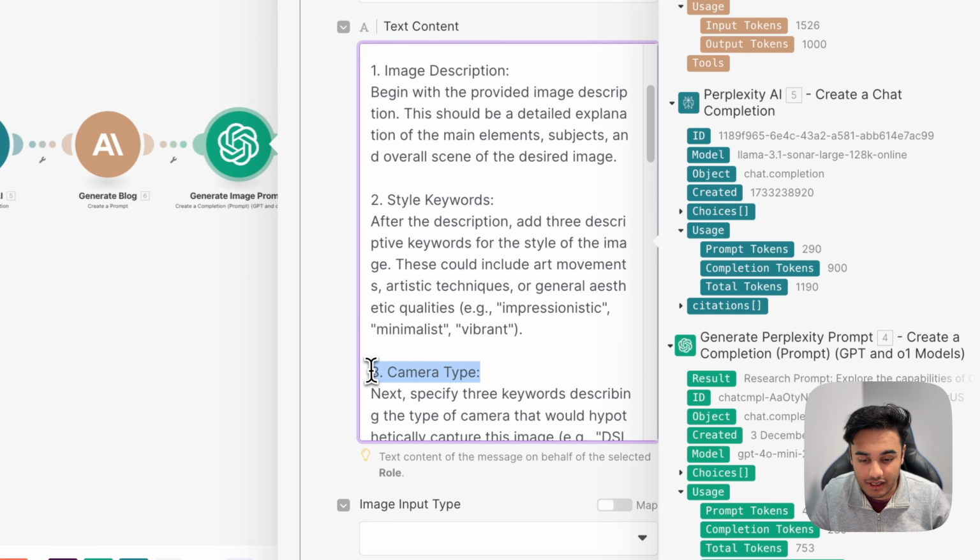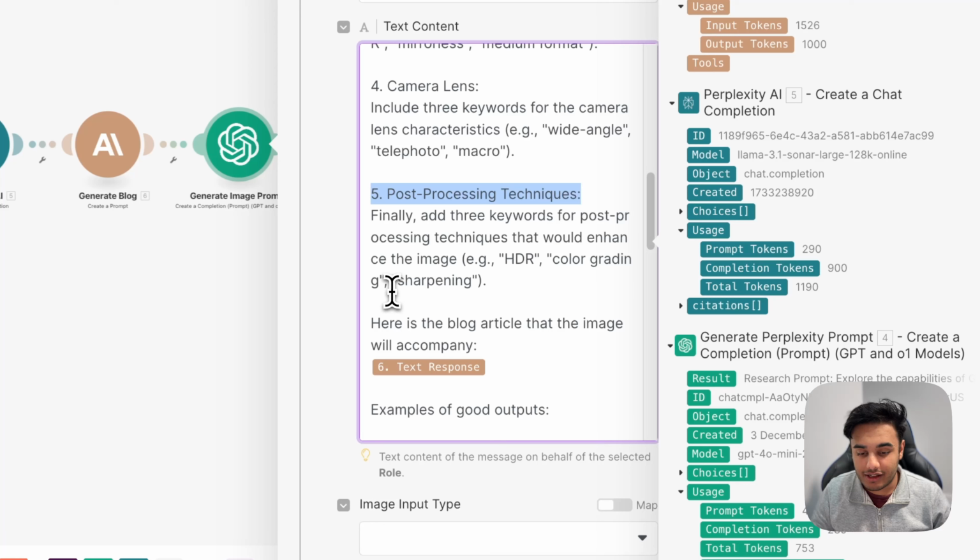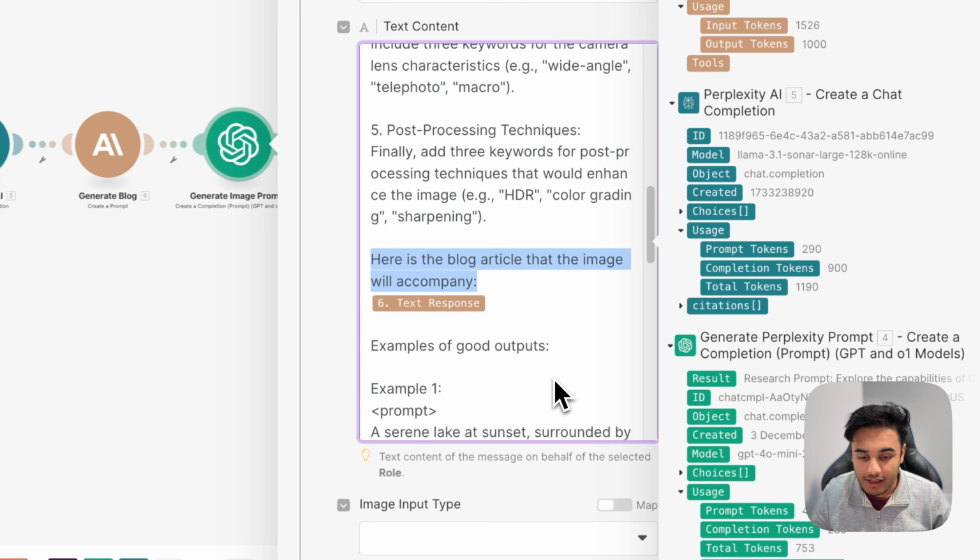We want to understand what sort of camera lens we're going to be using to generate this image. And lastly, the post-processing techniques. It knows exactly what we want out of this prompt. I've also gone and added the blog article that we wrote with Claude using this variable here. And I've also gone and given it some examples of exactly what a good output would look like, so it can go and base its output based on those.